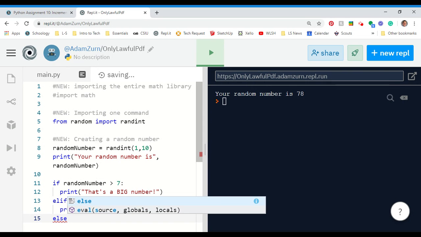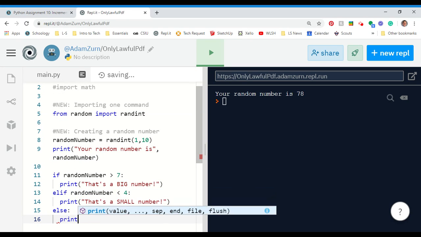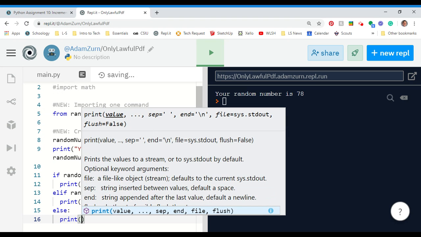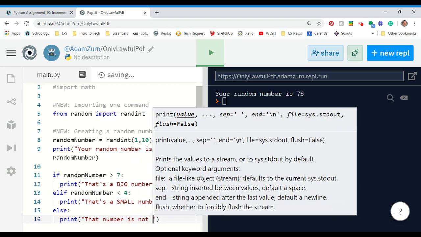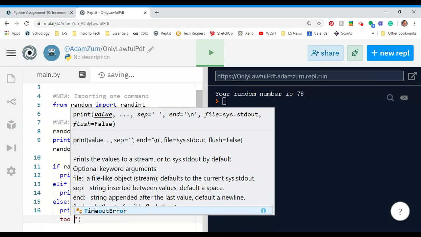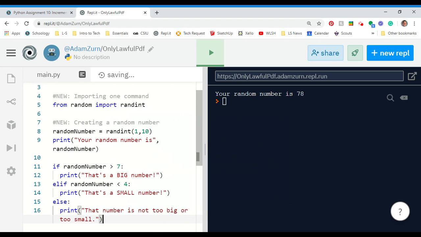And I'll say, hey, else. So basically, if the number is not greater than 7 and not less than 4, I want you to do something. Well, what do I want it to do? Print number is not too big or too small. Kind of a generic statement, but it gives us an idea here.